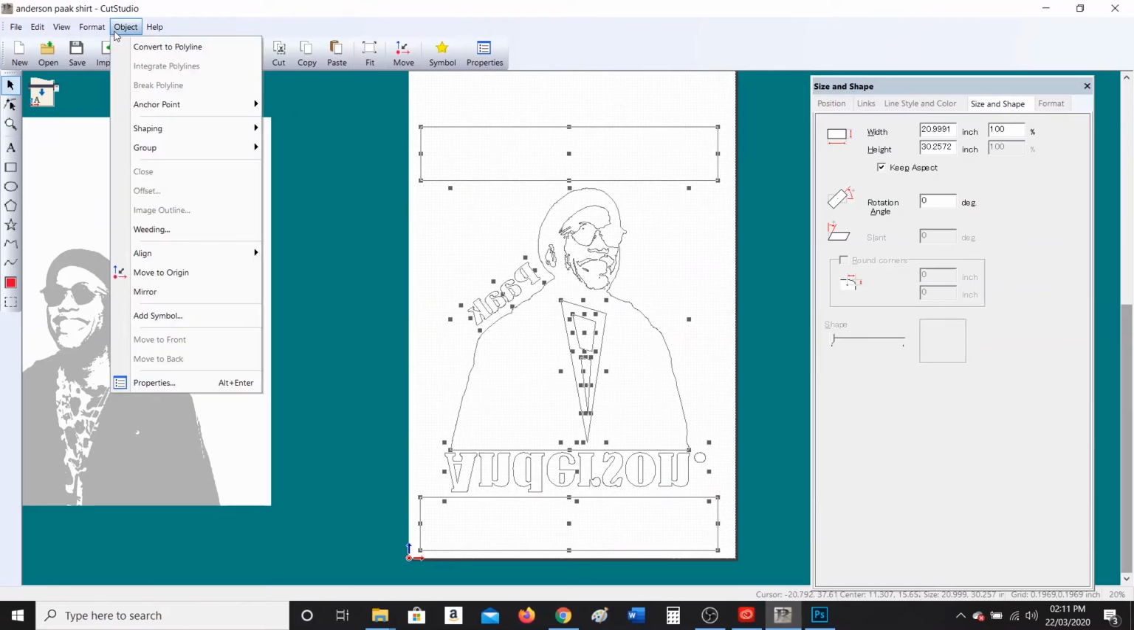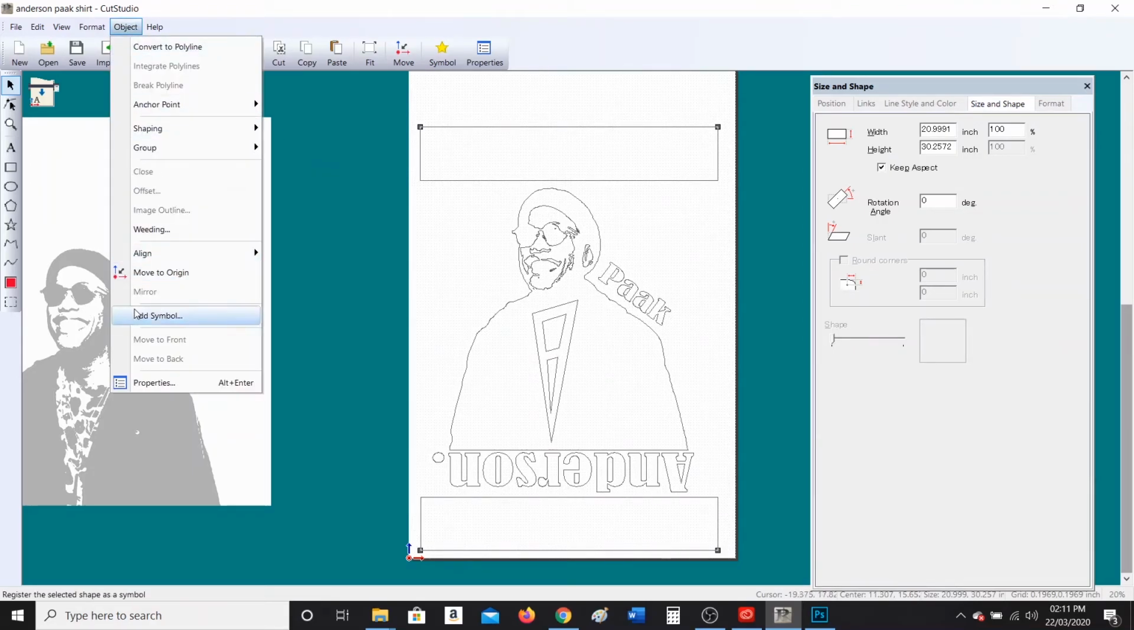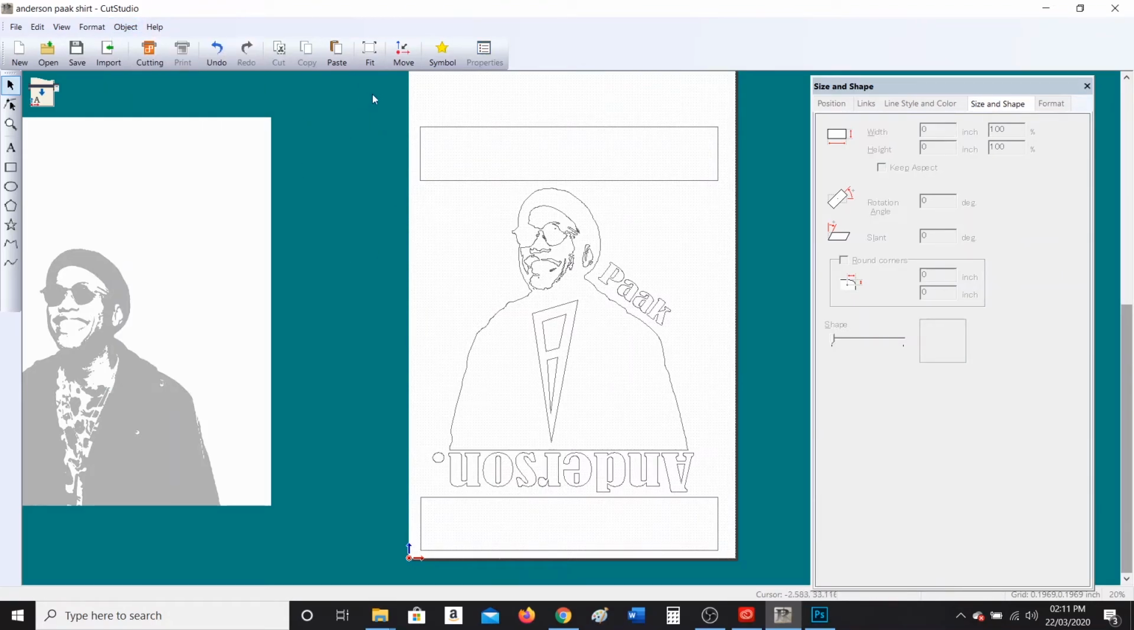I'm going to go to Object, and then I'm going to go to Mirror. So now Pack is looking the way that he's supposed to be looking, right? And the words are looking the way that they're supposed to look. If I were to group all these objects together, I go to Group, and then I try to mirror the image, it's not going to let me. You see that the mirror is faded. So you have to make sure that all your objects are not grouped together, but all your objects are selected. And then I'm going to go mirror image.